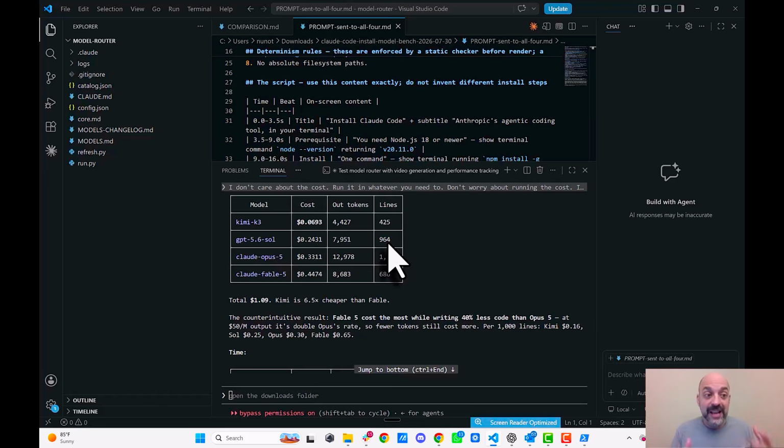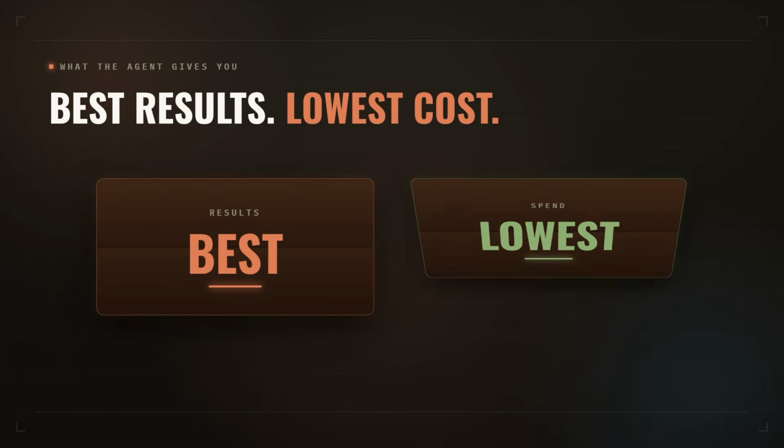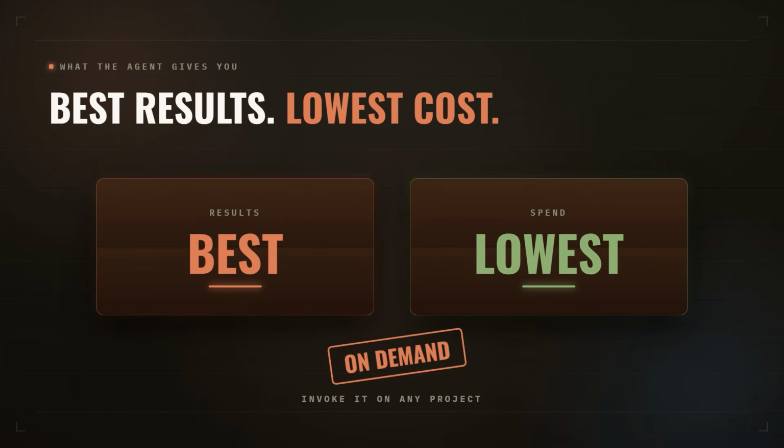And now you'll have an agent that you can invoke at any point in time to not only give you the best results, but give you the cheapest, most effective token management that there is out there.